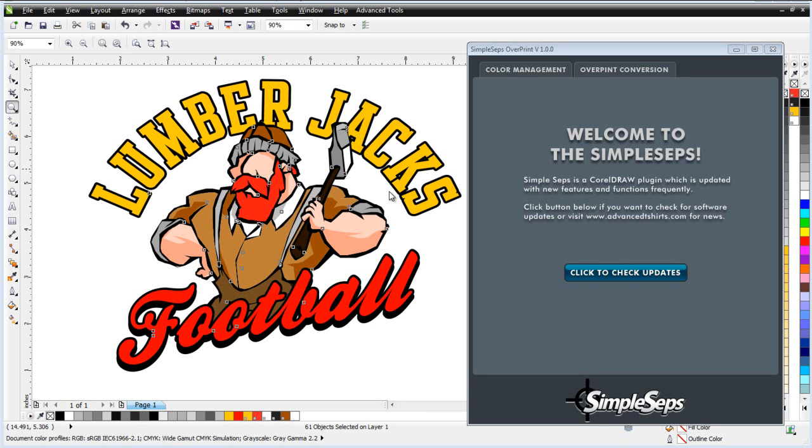Welcome to the Sneak Peek 2 for the all-new SimpleSeps Overprint, a revolutionary new plugin from AdvancedTshirts.com for Corel Draw, relating to working with overprinting for screen printing and automating the process. This is a revolutionary new system unlike anything that's ever been seen before in screen printing. This is going to give those of us that work in screen printing a unique advantage over our competitors.